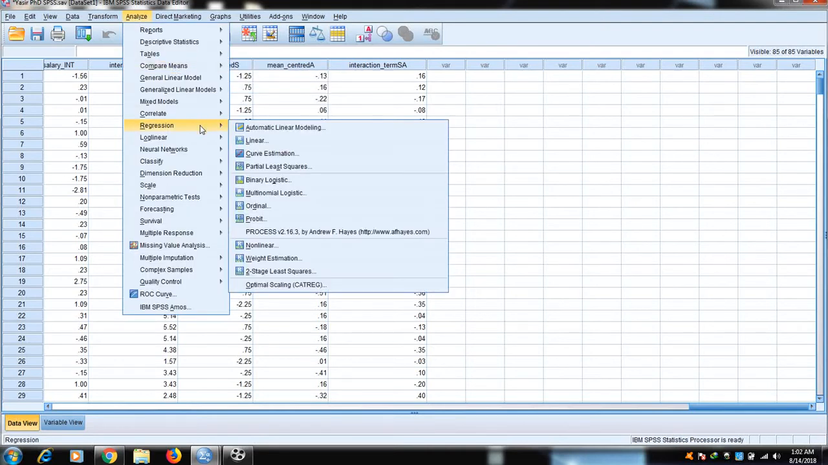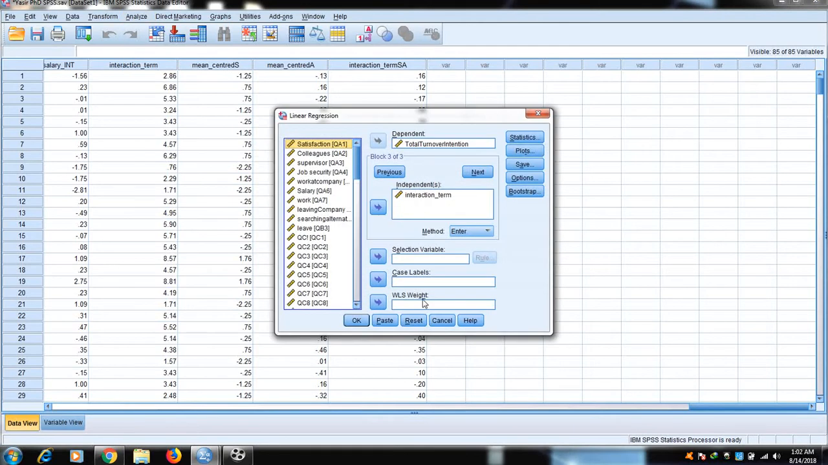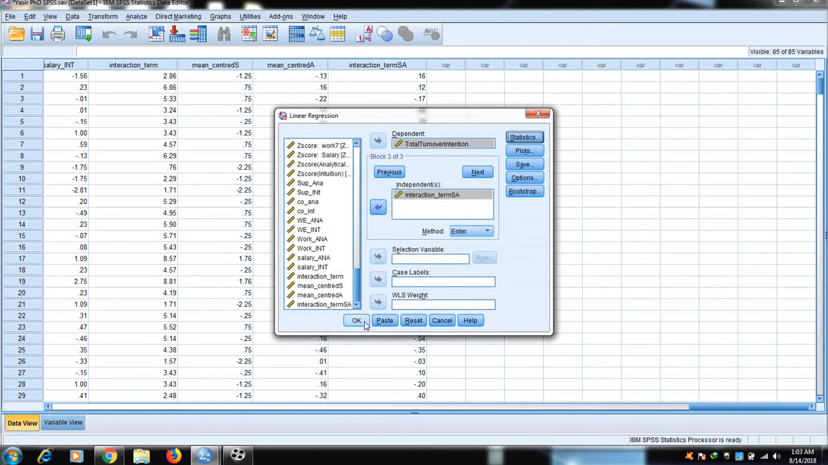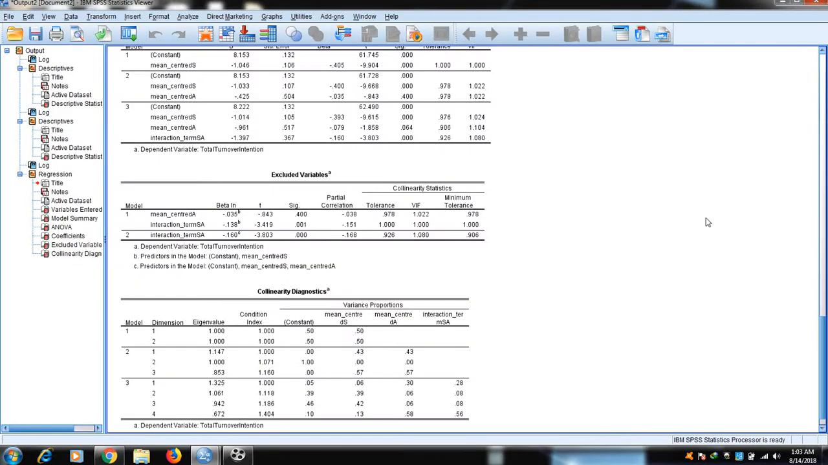Now we have to check the regression. We go to Analyze, Regression and Linear, and we have to reset. We bring turnover intention here as the dependent variable, and we bring mean centered salary in the box for the independent variable. Next, click on Next. We bring the mean centered analytical here in the box and click Next, and we bring the interaction term salary here. Click on Statistics. We have to check the R-square change and collinearity diagnostics, continue, and OK.